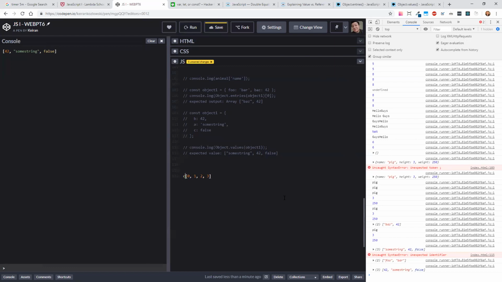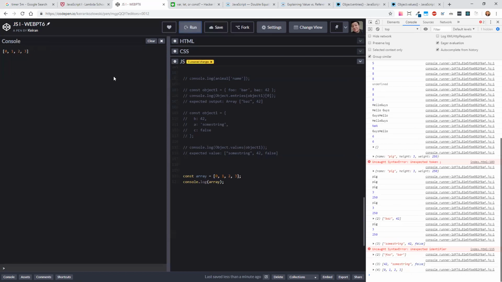Arrays are generally going to be set to a variable. Const array equals this array. So if I console.log it out, clear, save, run. We just get this whole list back, right? I mentioned indexes earlier. Can anyone think of how I might access number 3, for example?